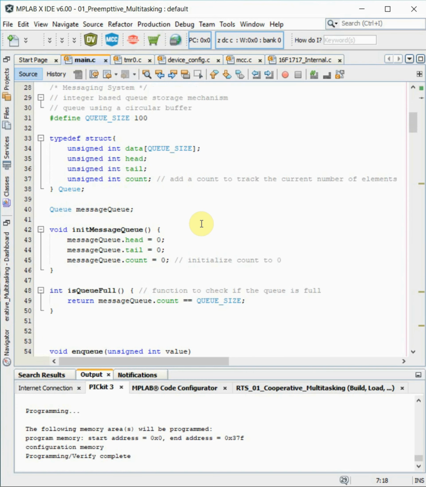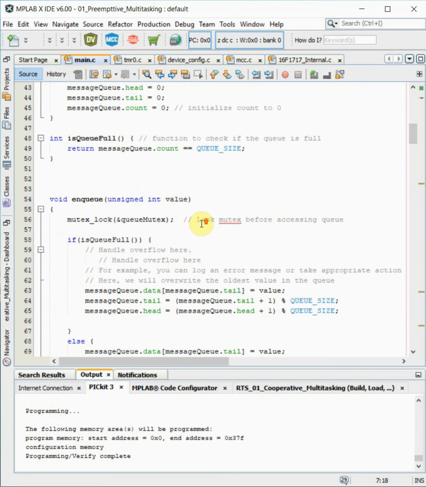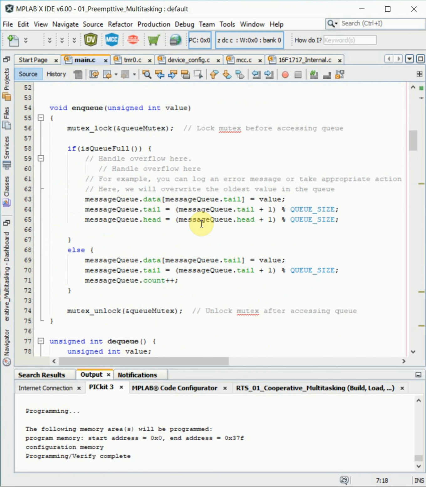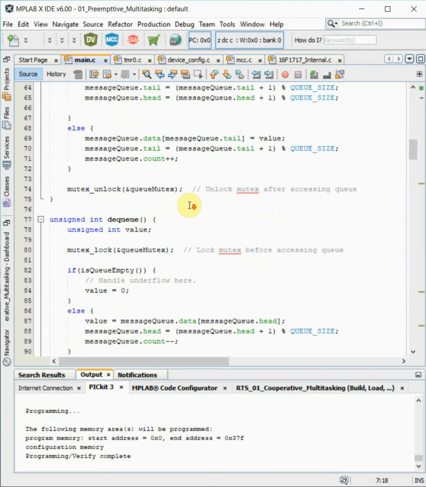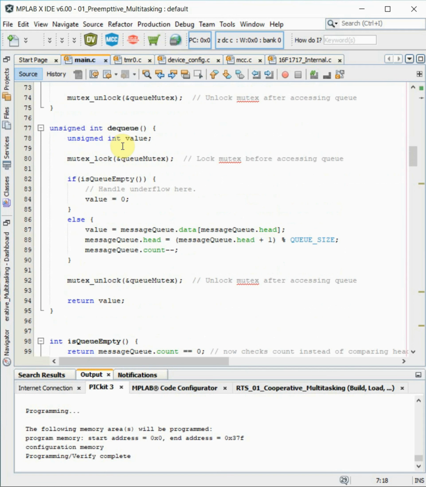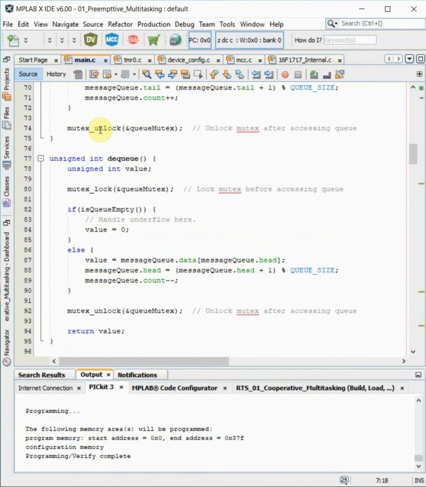And how we integrate this is that when we perform our enqueue and dequeue sequences within the function, we lock the mutex before accessing the queue. And I also added some overflow handling here within the queue. With this overflow handling, when the overflow condition occurs, we'll overwrite the oldest value in the queue. And we unlock the mutex after accessing the queue.